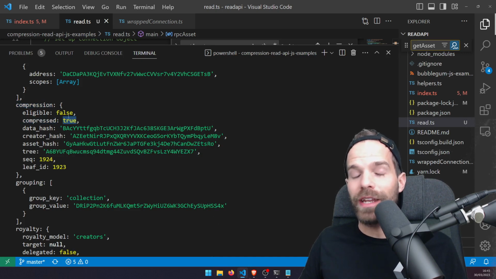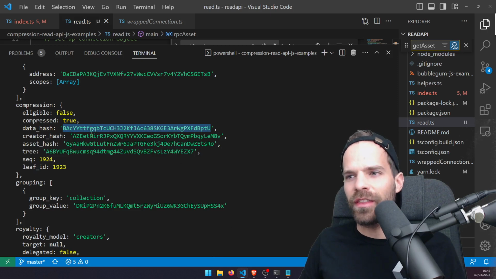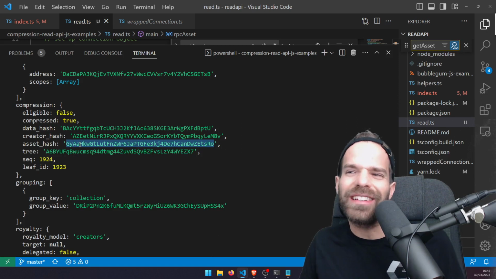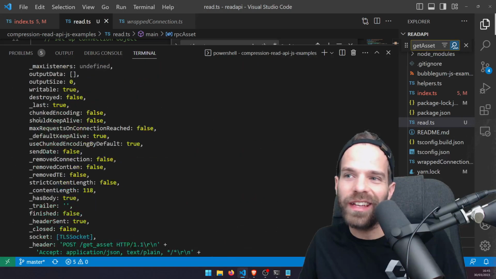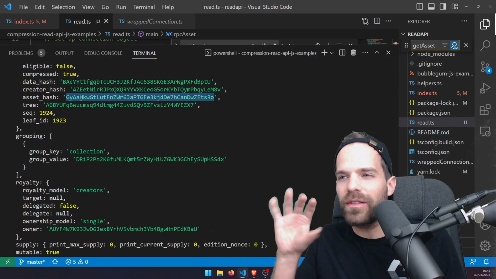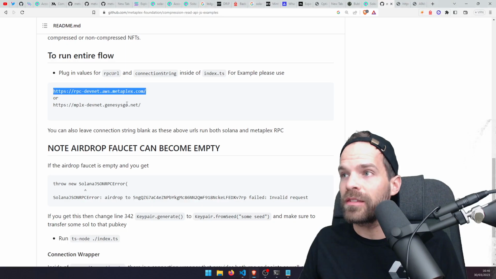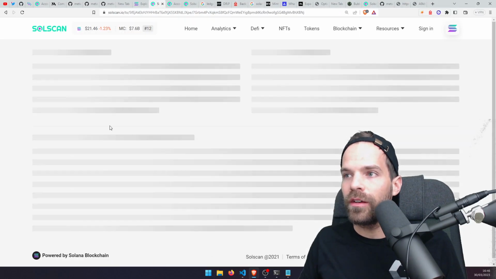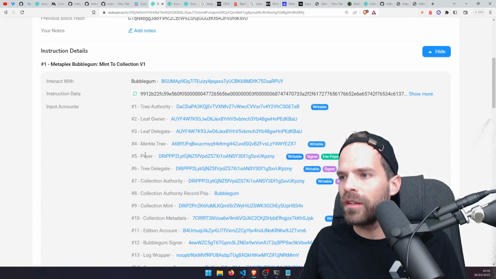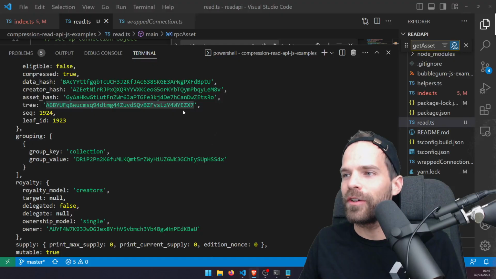Compressed is true, so it is in a Merkle tree, it is a compressed NFT, and the data hash is this, the creator hash, the asset hash. So the asset hash, I assume, is the hash of the asset ID or something like that, or some way they are connected. That is the tree, the A6. We've also seen this when we checked out the mint instruction. Here the Merkle tree is the A6. Yeah, we've seen this before.